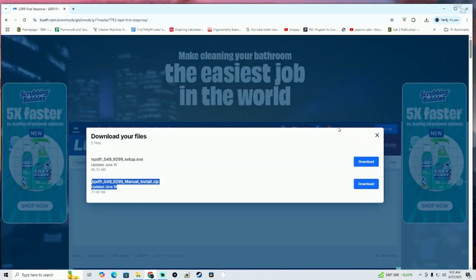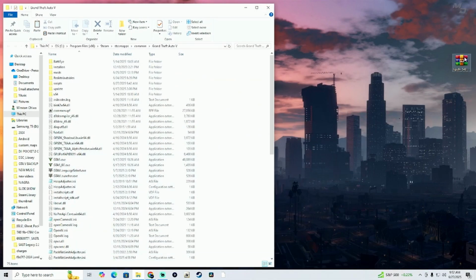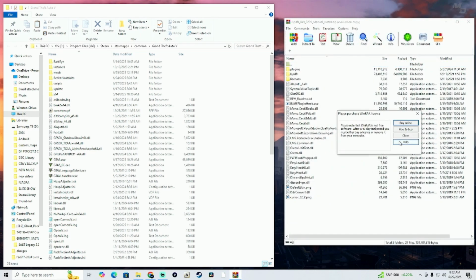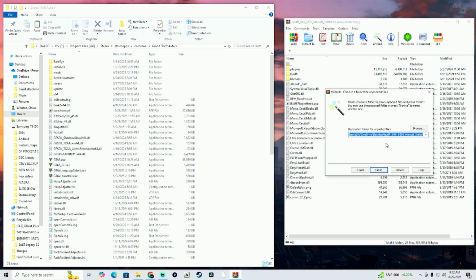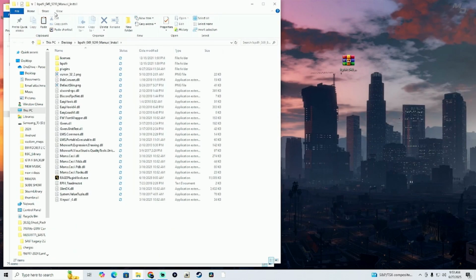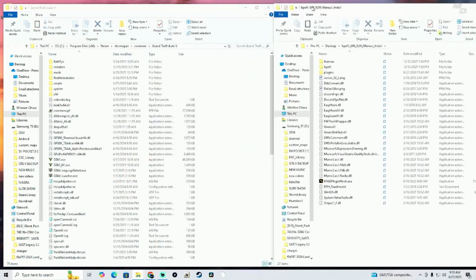Once you have this done, bring it to your desktop or something like that. As you can see, mine is right here. Let's open up this folder, and like I always do, I am going to unzip my files here real quick. Let's move this one to the side over here.